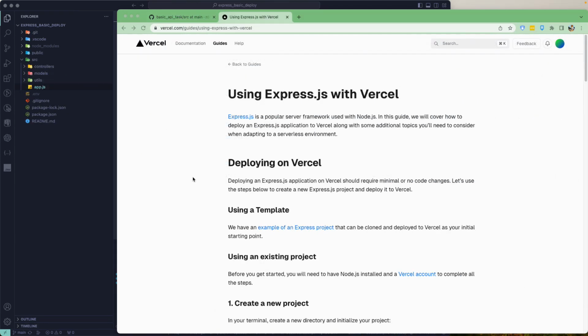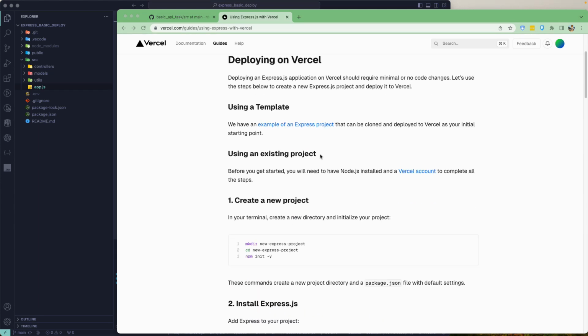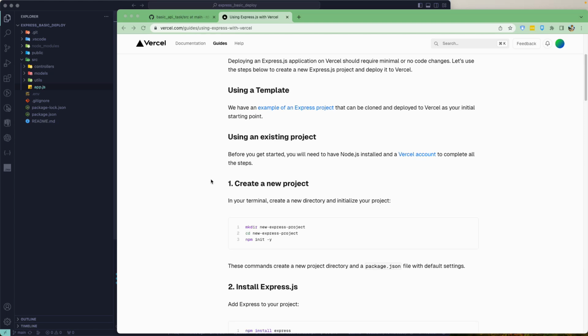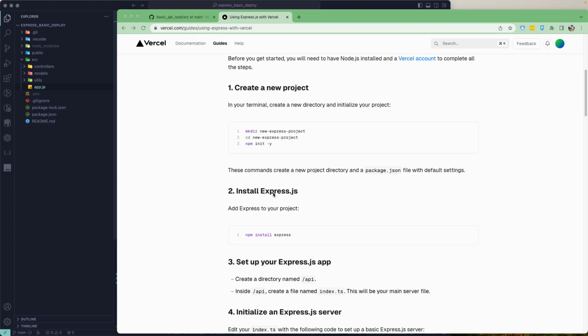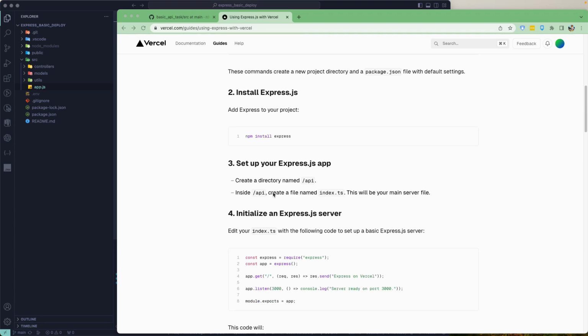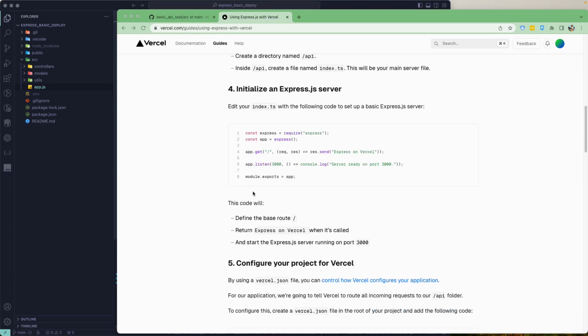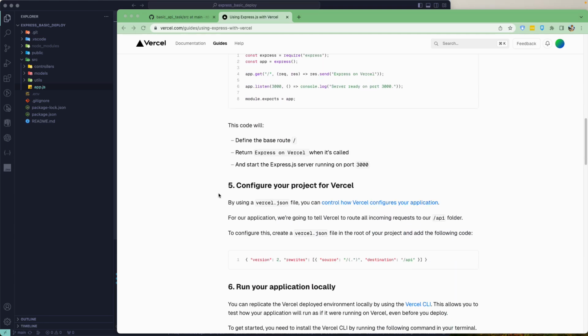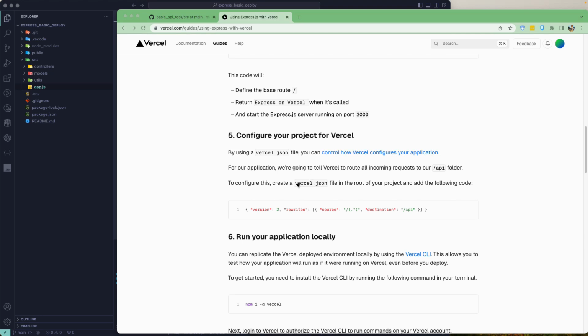Now let us go and see how we can configure Vercel with Express.js. So using Express.js with Vercel over here. And now what we will do is, we already have created the Express.js project over here, so we don't have to do all of that. But what we need to do is go down over here and create one configuration file, which is this particular vercel.json over here.